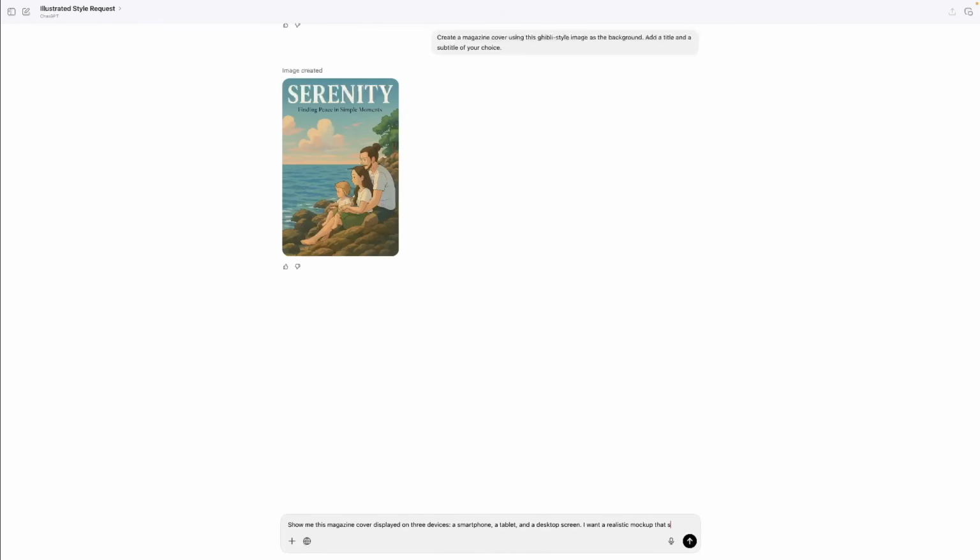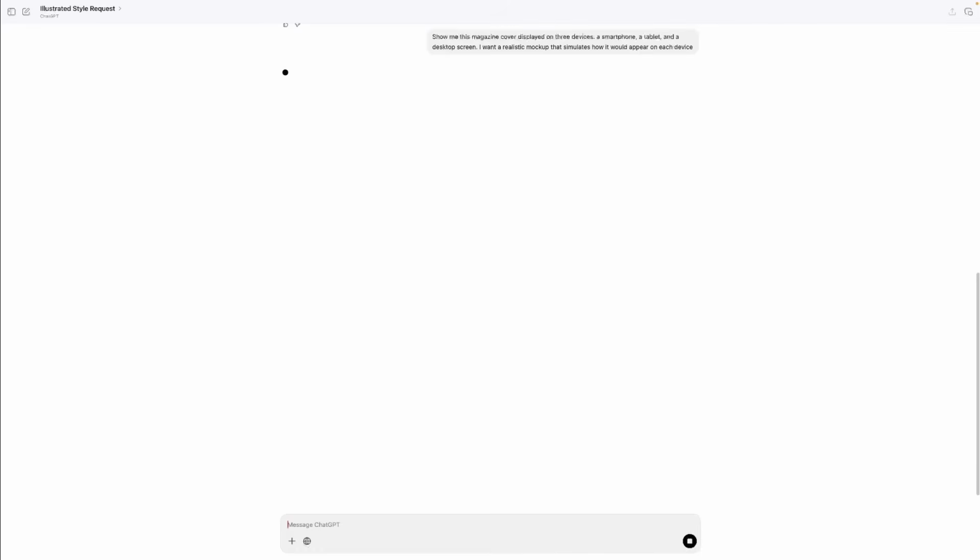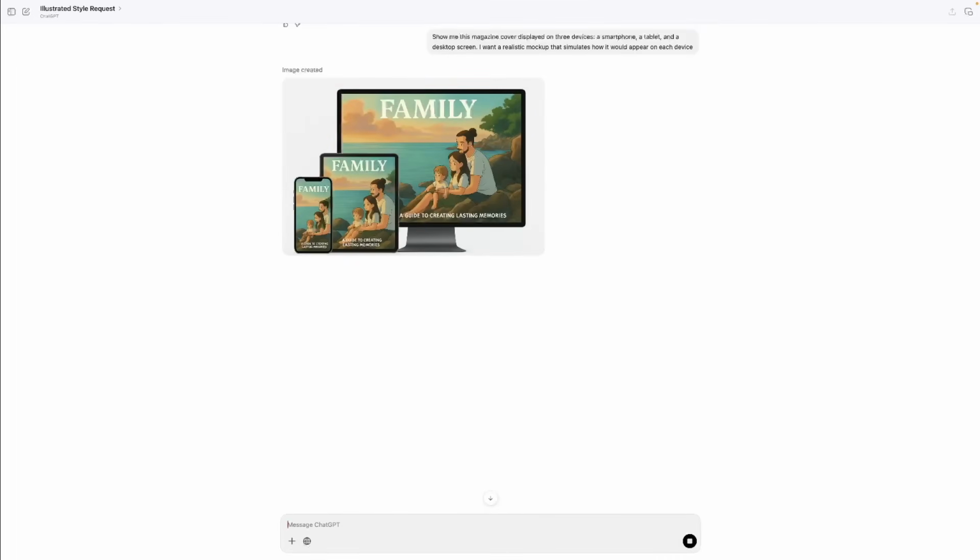that simulates how it would appear on each device. And then I click on send, and as always, I'll wait for ChatGPT to generate my image. This gives me a professional, comprehensive overview that I can use in a portfolio, an editorial project, or even a creative presentation. And here it is, the image that ChatGPT created for us.